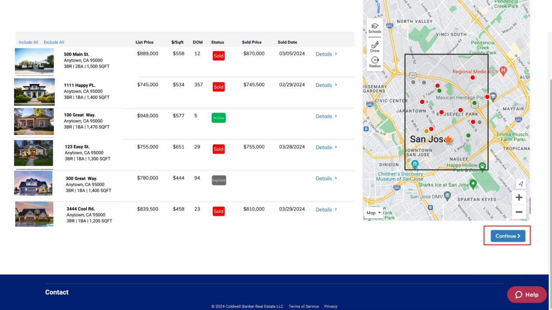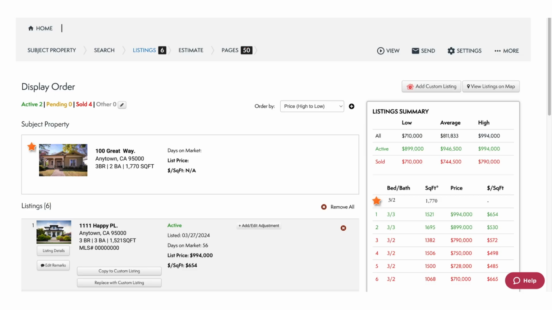After finishing selecting your comps, click Continue to proceed to the Listings tab and view the number of comparable listings added to your presentation. Once you've chosen your comps, you are ready to organize them on the Listings tab. The subject property will always reside at the top of the page and the comps will be shown underneath. On the right-hand side, you'll find the listing summary, providing a snapshot of the low, average, and high prices of the comps you've selected in your search. Use it for quick comparison to identify any outliers among the comparable properties.